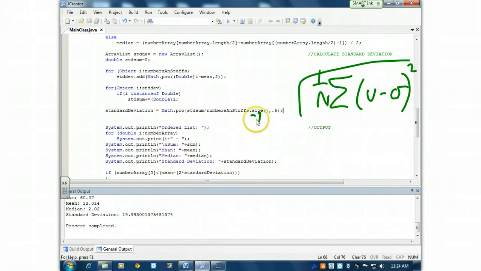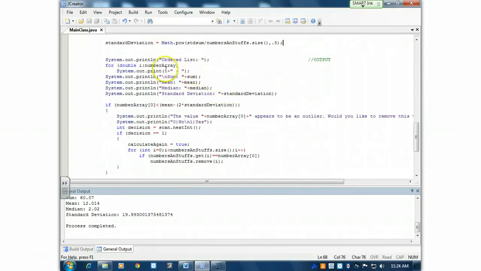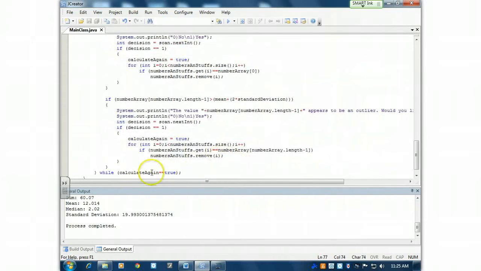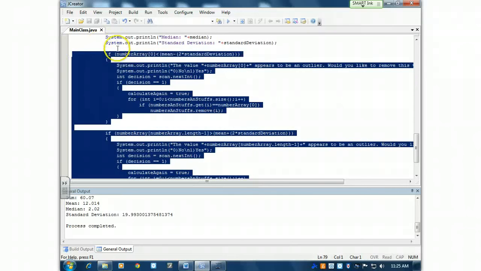So yeah, it's a bit complex, but sadly that's the only way to do it. Now that that's done, it prints out your ordered list. For double i in number array, System.out.print i. This is earlier the number array; it's ordered now. It's just going to print out your sum, your mean, your median, and your standard deviation, of course. So the standard deviation part is correct. That does calculate correctly.